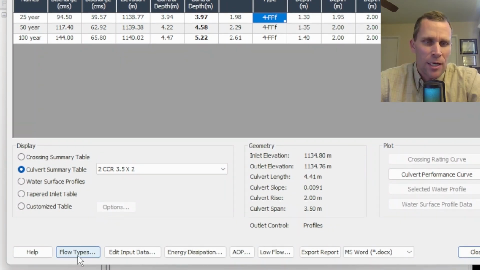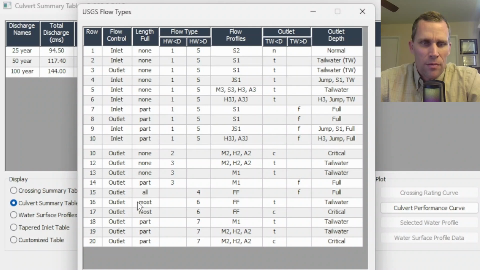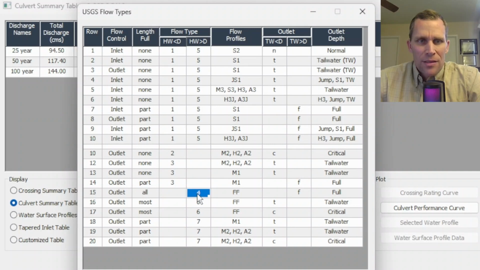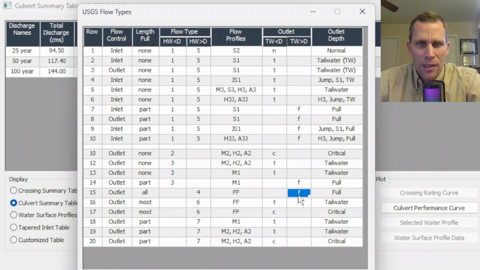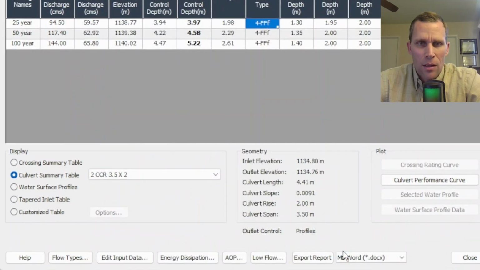If we click this flow types button, we have, got to find it. Okay, it's this one, 15, outlet controlled. It's submerged for the full length. 4 is the flow type. It's in this column, so it's submerged. And then lowercase f means the tailwater is also submerged. Okay, so I'm going to click close there.